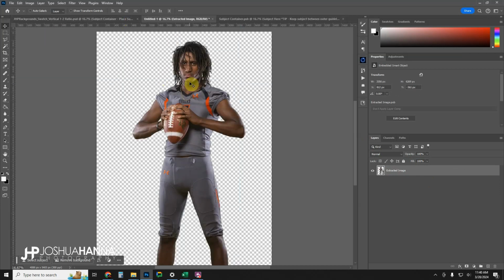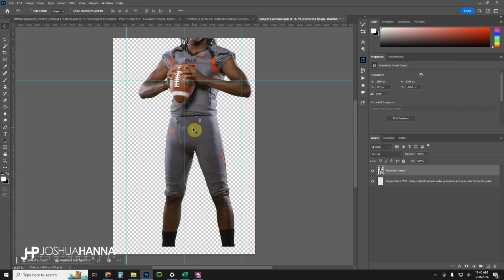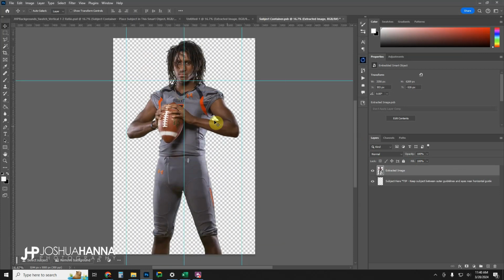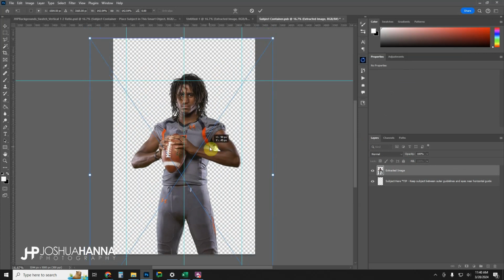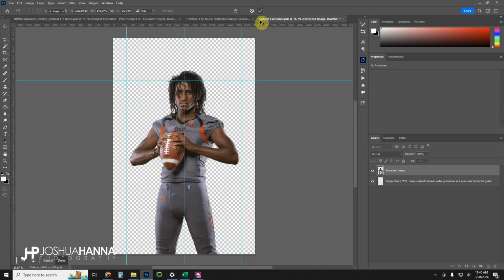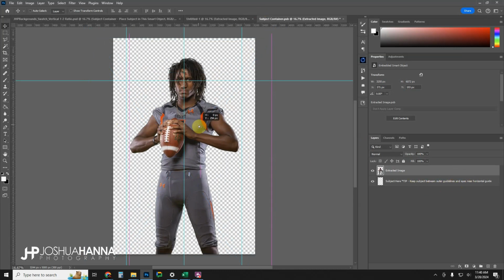So let's do this. I'm going to drag our subject now into the subject container. And what I want to do is first I want to make sure that he is within these outer guideline bounds. So I'm actually just going to make him just a hair smaller to make sure he fits within those comfortably. And then the other is, and you'll see it's in here, keep subject between outer guidelines and eyes near horizontal guide. So I find best placement is to put the eyes roughly around this horizontal guide. So as you open up the different layouts, those should be set up for placement for each one.